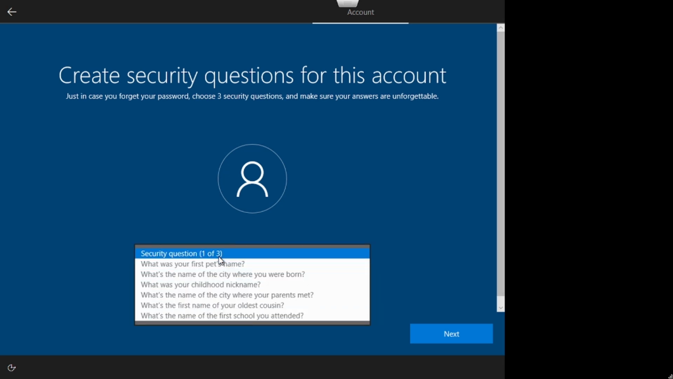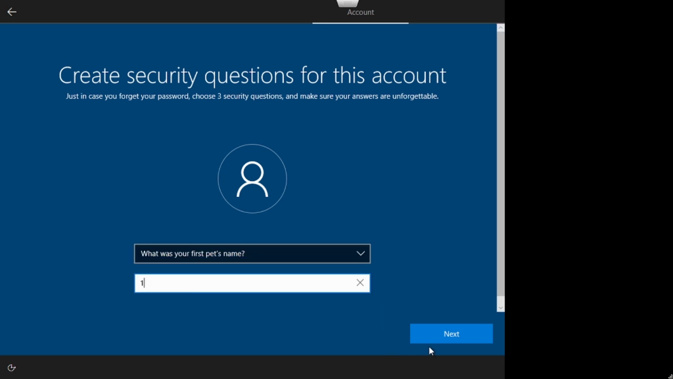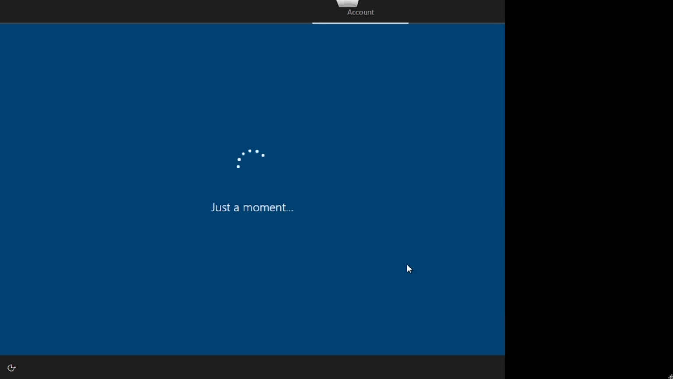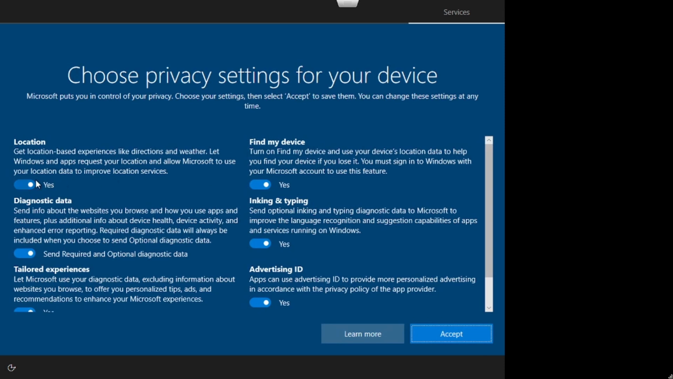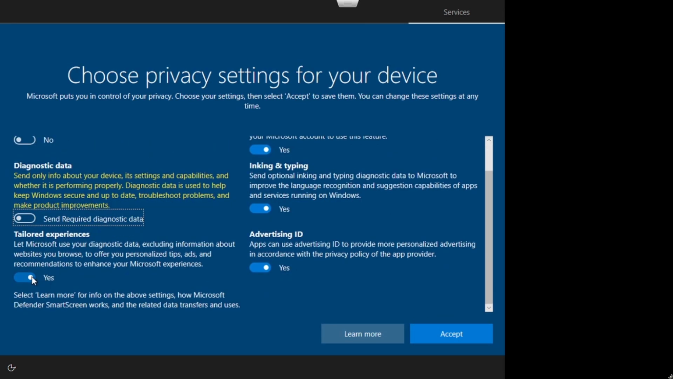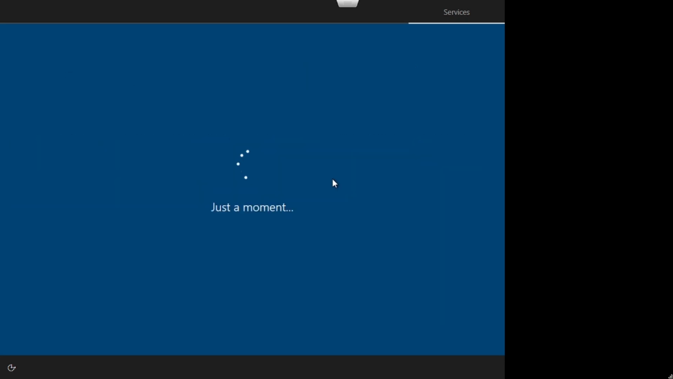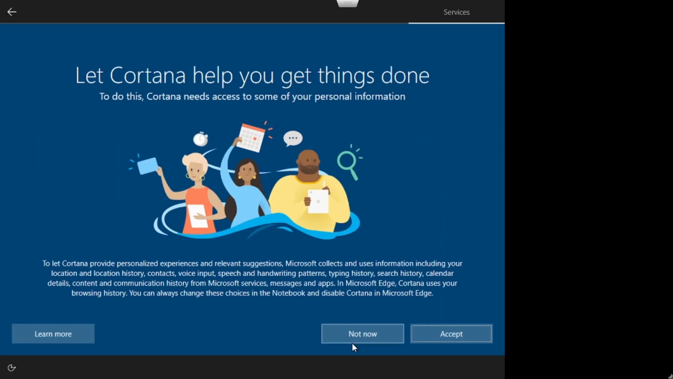Security question. We can just do whatever here. I'll just go 1. I'm obviously not using this VM. This is just to show how to install. Alright, and then you're going to want to uncheck all of these. Cortana, no thank you. Get enough of you, Cortana. Alright, this process can take another couple minutes as well.